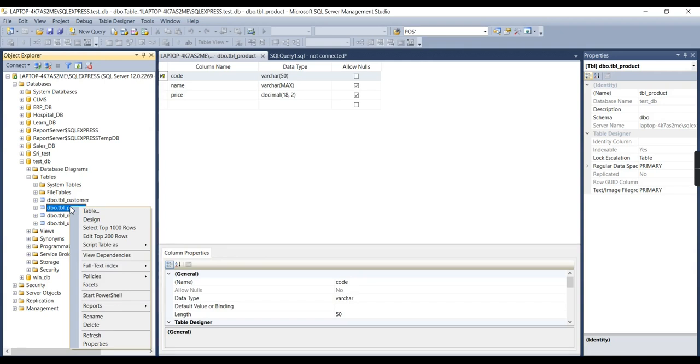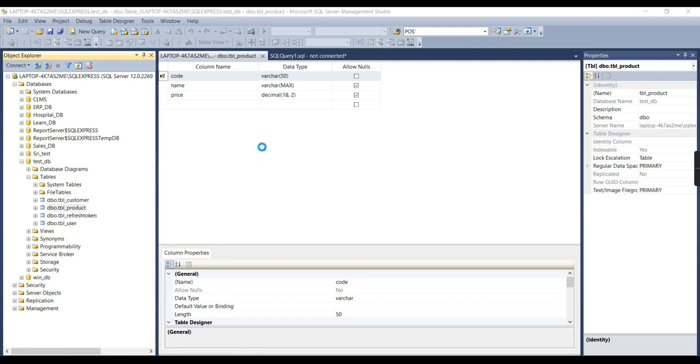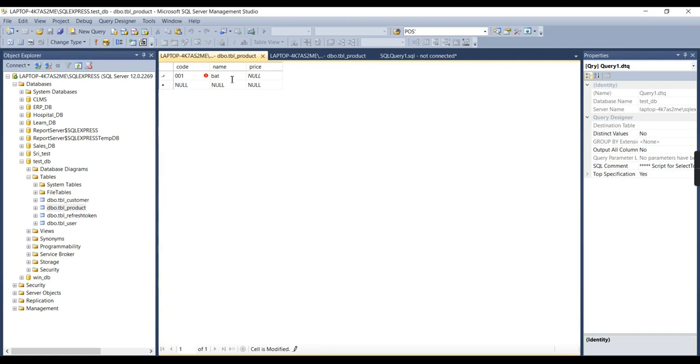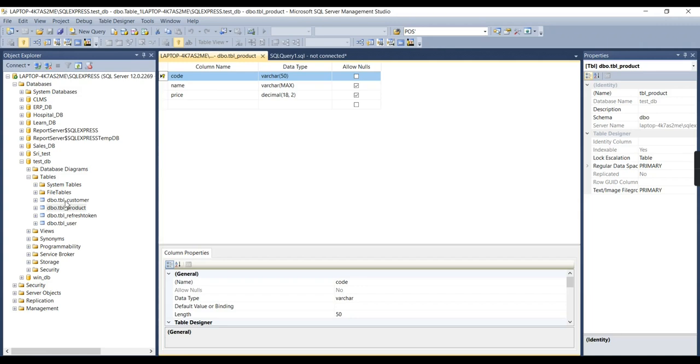So here I am going to include some products. 001, bat, the price is 1000. Ball, 120. Okay, so it is the primary key, so it's not going to allow duplicate values. Then 002, and the final product is pad, 1200. So this is some basic information.